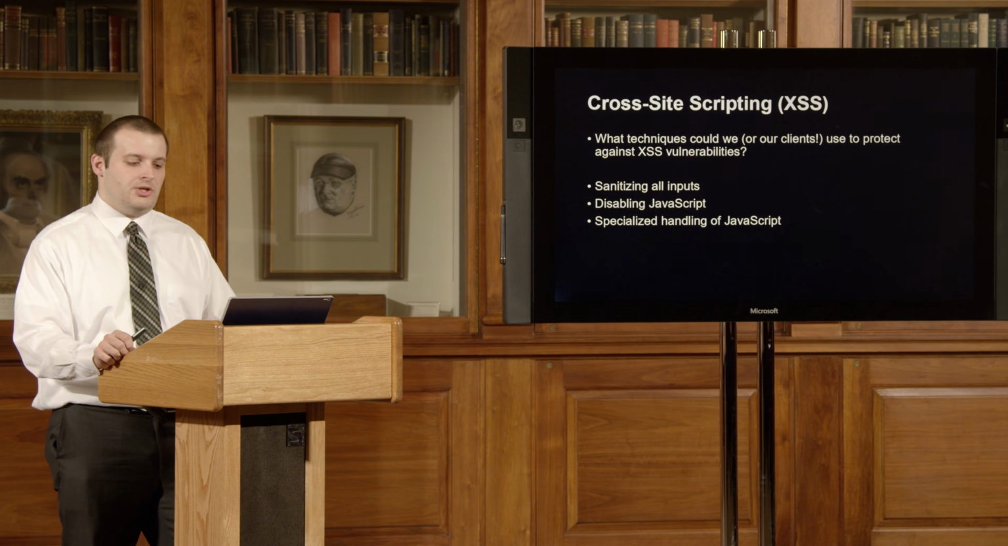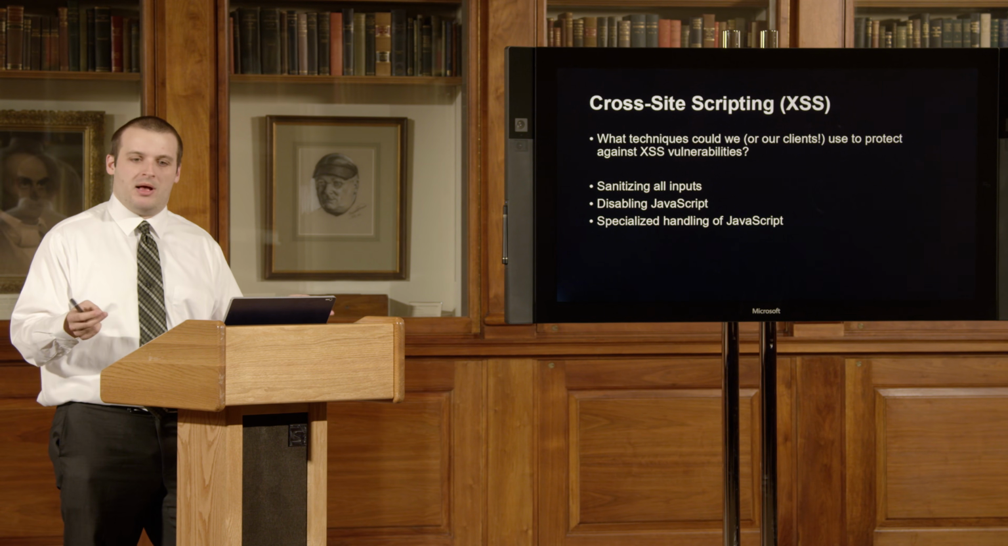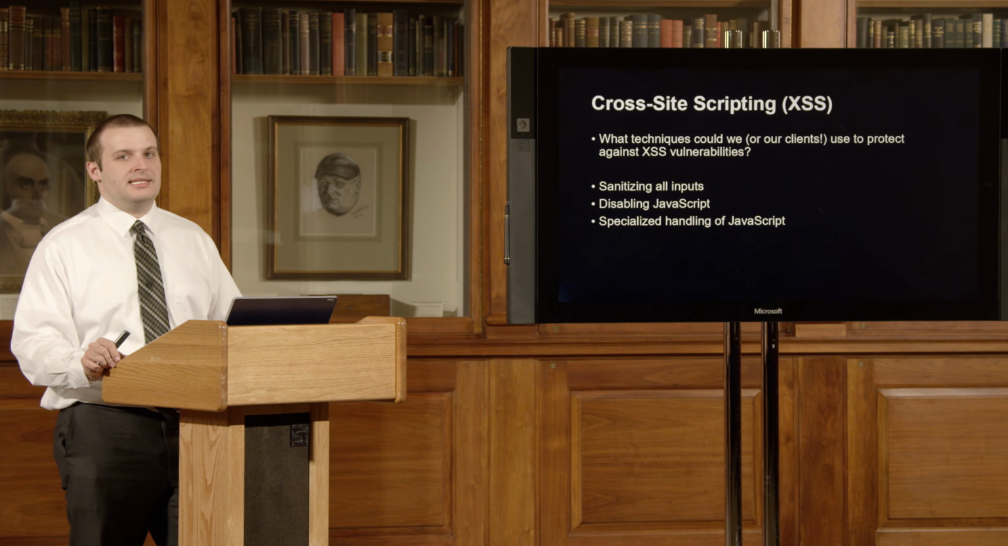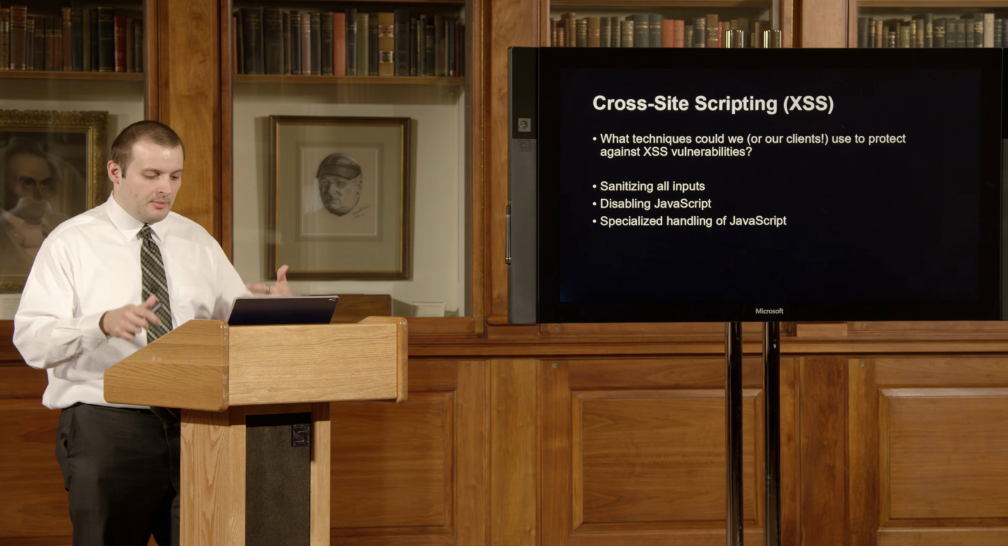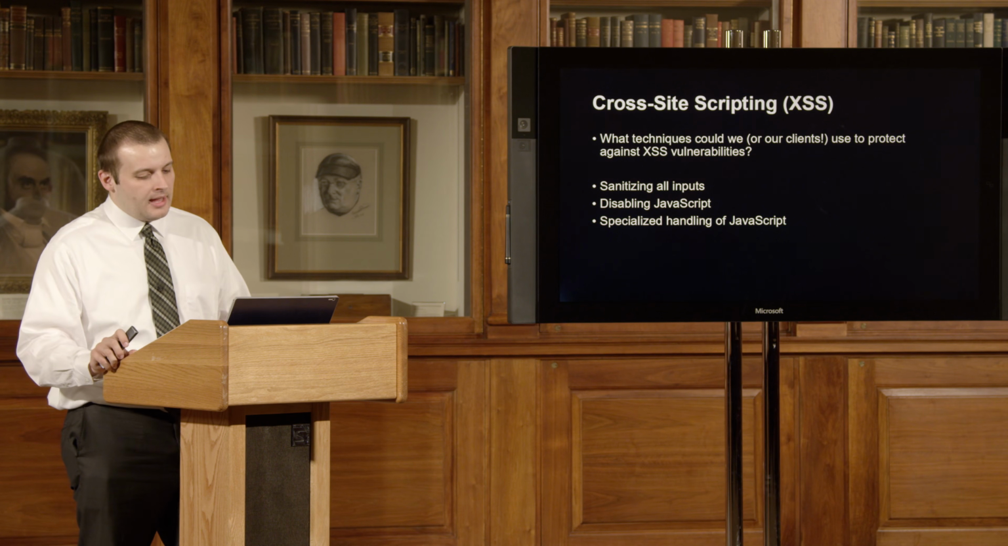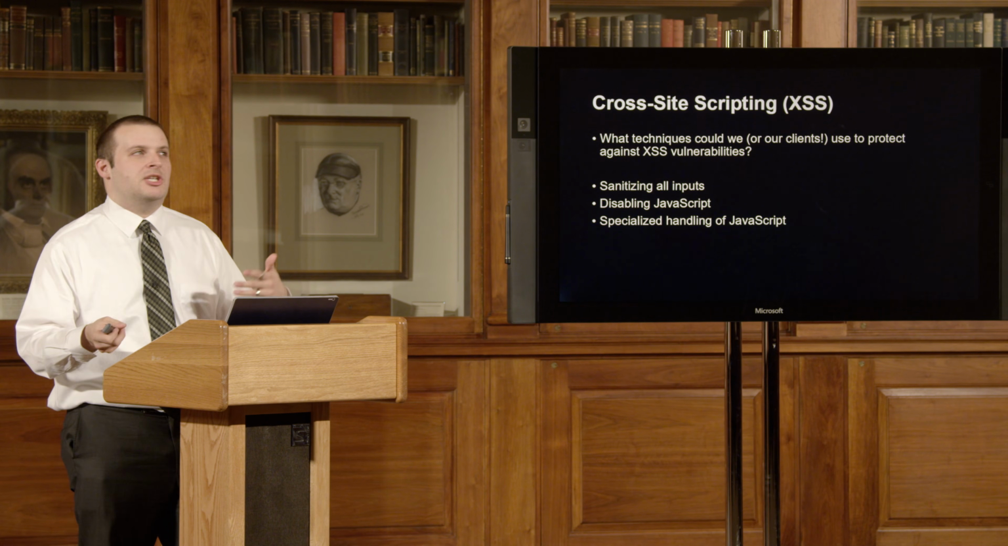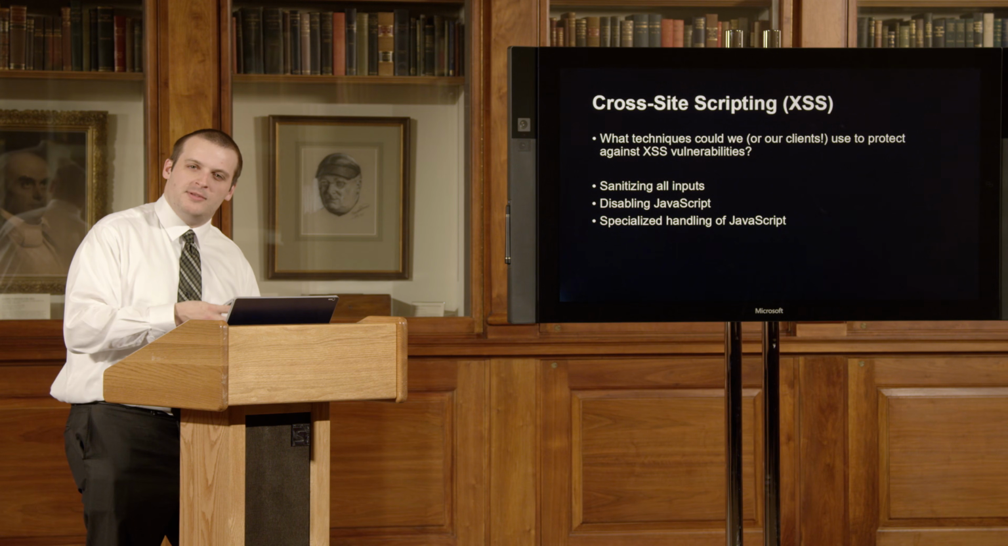We could also enforce a content security policy. Content security policy is another header that we can add to our HTML pages or HTTP responses. And we can define certain behavior to happen such that we'll allow certain lines or certain types of JavaScript through, but not others.